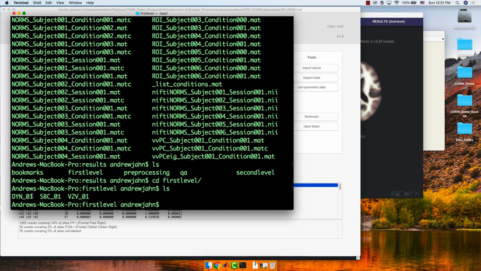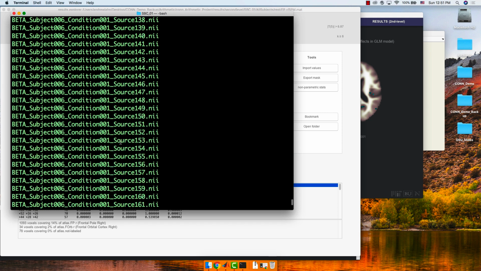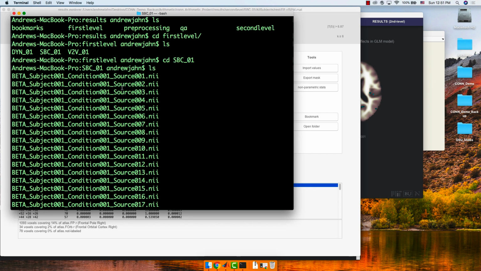Okay, we didn't do dynamic connectivity. We didn't do voxel to voxel, but we did do seed-based connectivity. So I'm going to focus on that one in particular. And you will see these beta maps. They're correlation maps converted to a normally distributed variable here. So we have a beta for each subject for each source.